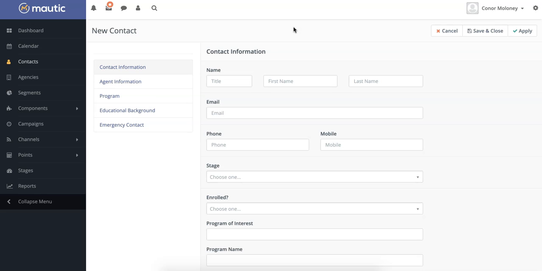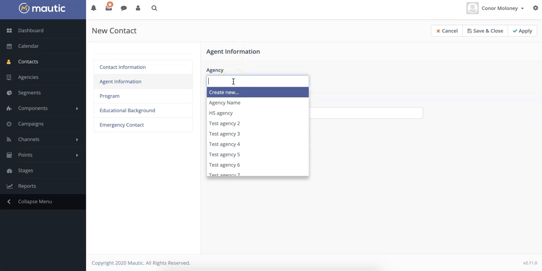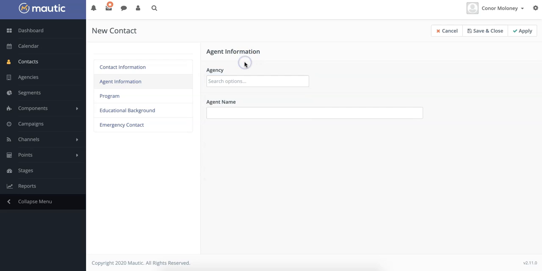In this case, you can find it under the Agent Information tab, and you can then select which agency the contact belongs to in this drop-down menu, or write out the agent name if applicable. Once you've added all the information you need, you can click Save and Close to create your new contact.